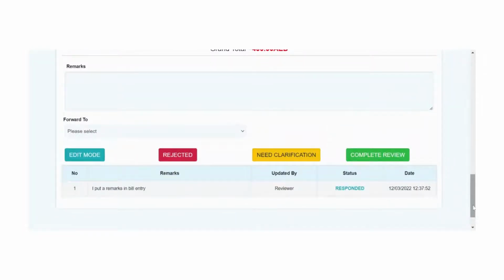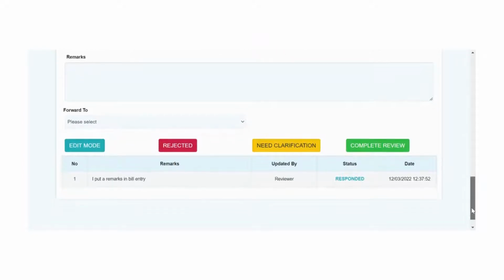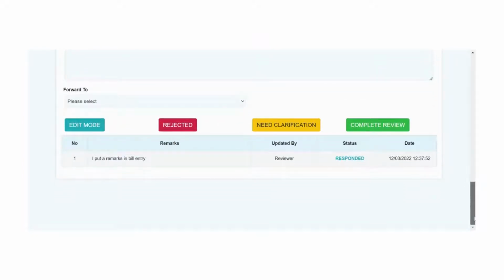So when an entry user or other access persons take this particular bill entry, they can see what is currently going on in this bill entry, so they can read the status.